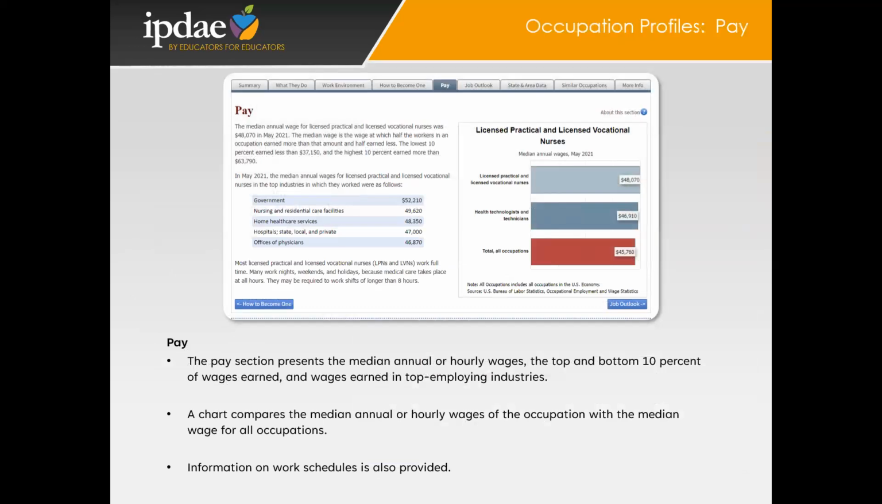The next section of the occupational profile is the pay section. Key elements that are covered in the pay section include the mean annual and hourly wages, and the top and bottom 10% of wages earned, which gives a sense of the range of earnings in each occupation. This shows what the highest earning and lowest earning 10% of workers make, and can be essential for students that are looking to make a decision based on potential earnings.